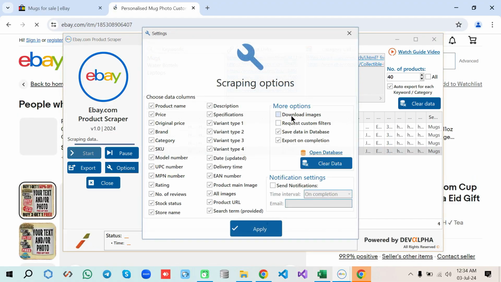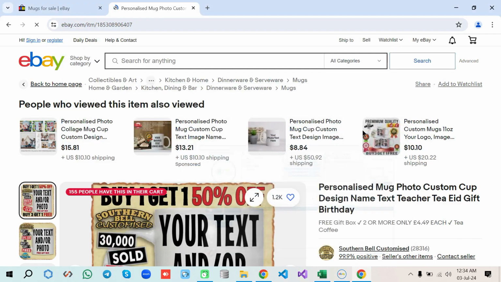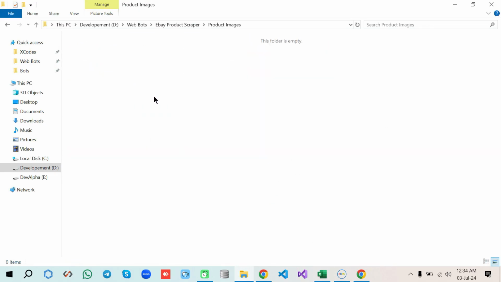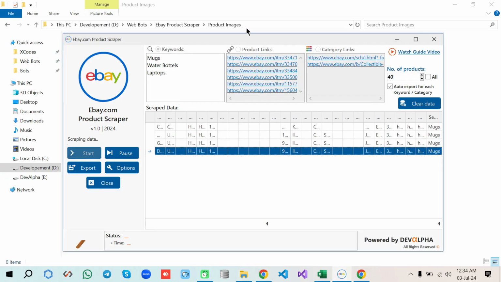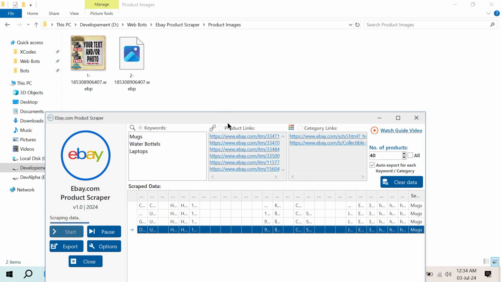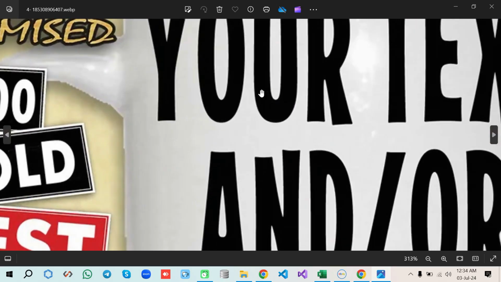And this option is to download the images for each product. It will download all the images for each product. Now I will show how it downloads the images. It downloads the images in this folder. Okay, it is downloading the images, and it downloads HD images.